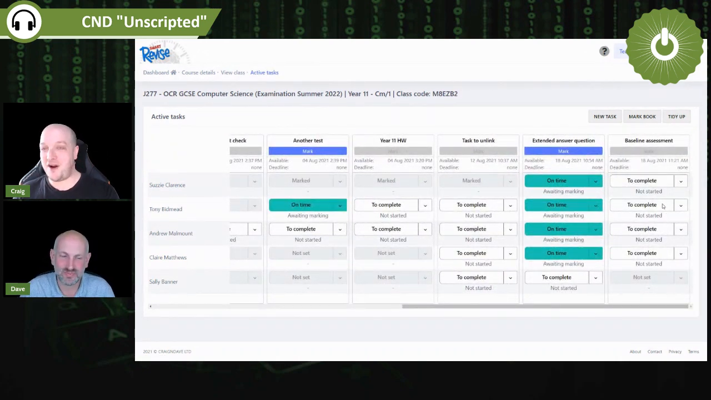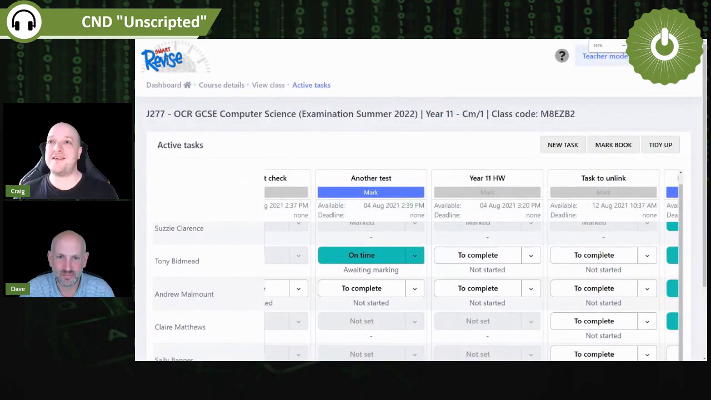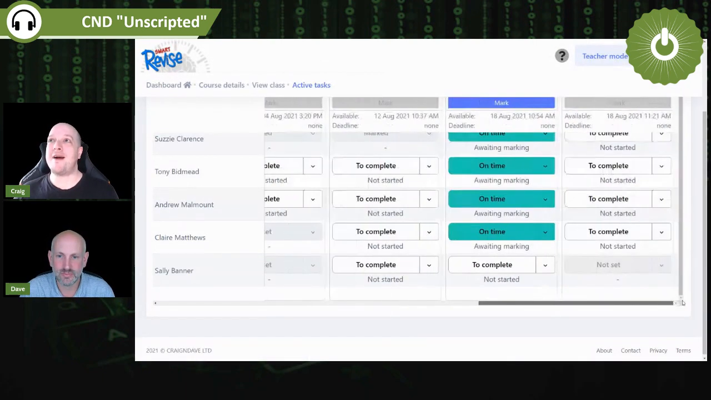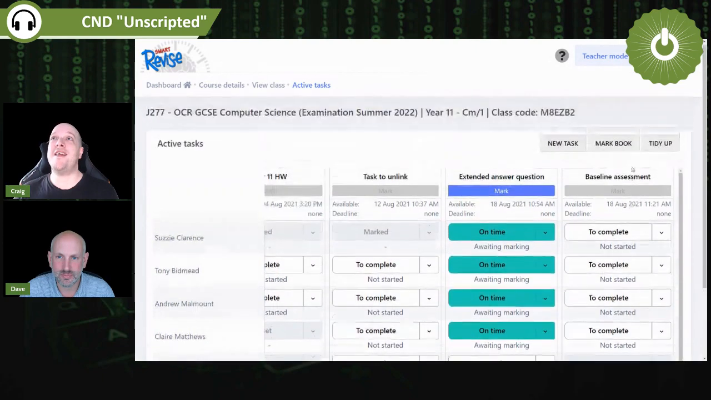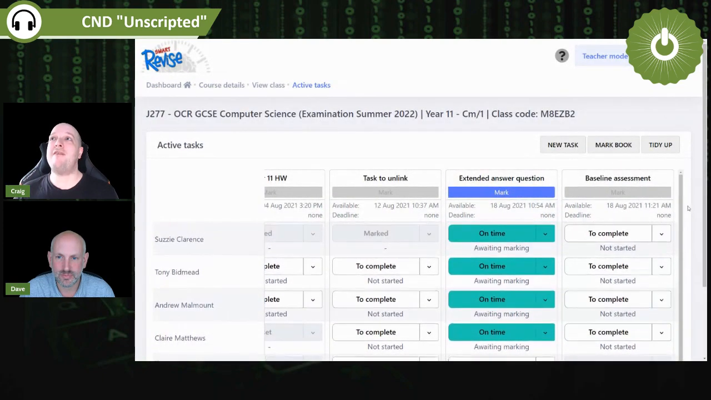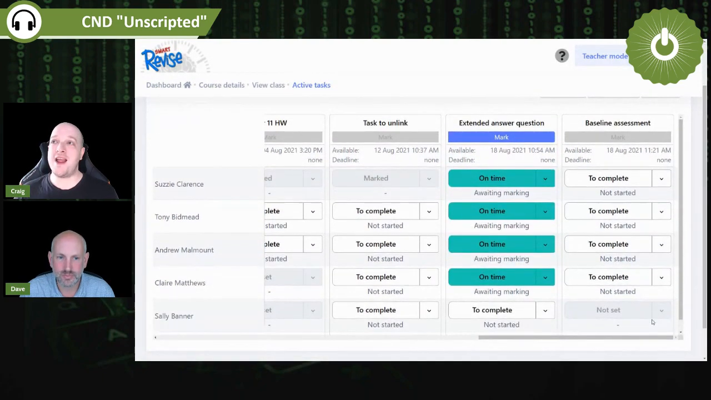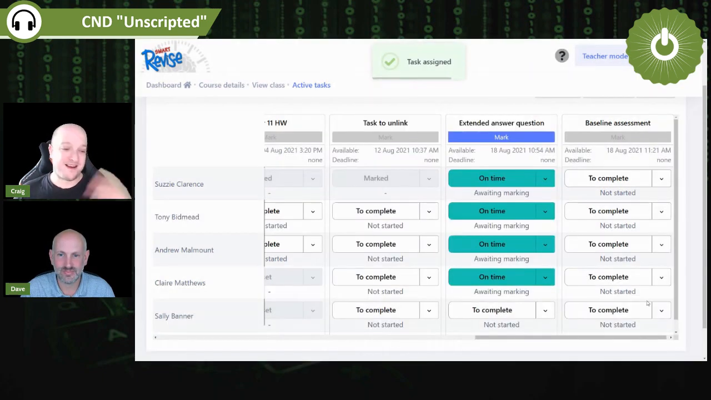There it is. So I'm quite zoomed in on my interface so you guys can see it properly. But there's the baseline assessment. As I said, you can see there, it's ready for every student other than Sally. And oh no, Sally's just turned up. She was late because she was with the head of year. Oh no, not a problem. Task not set. Set task. There you go. Sally can do it now.